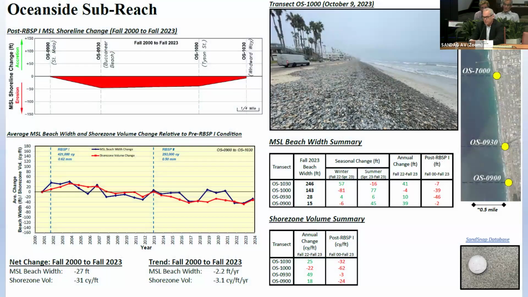We're going to go through this like we did last year, in this synopsis plate format. These plates are very similar to those in the annual report. The intention is that each of you can find your reach of interest and quickly get an overview of the current condition and how you reached that condition.